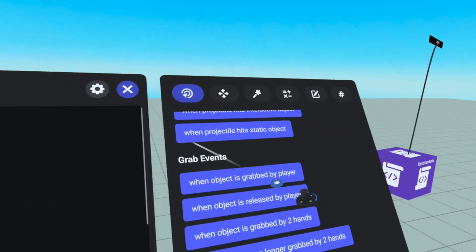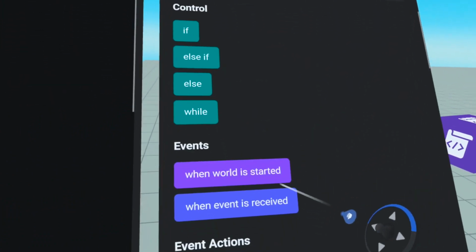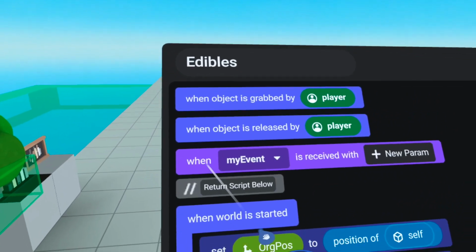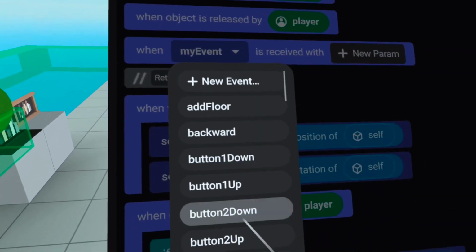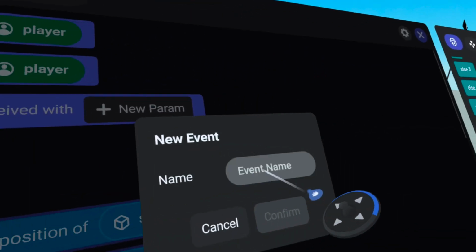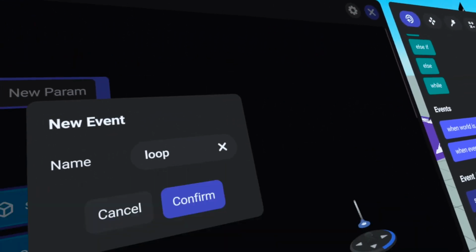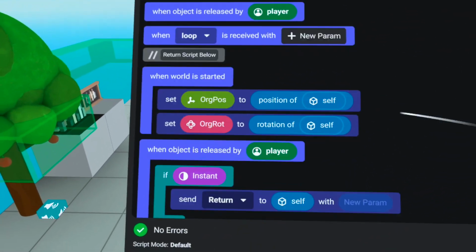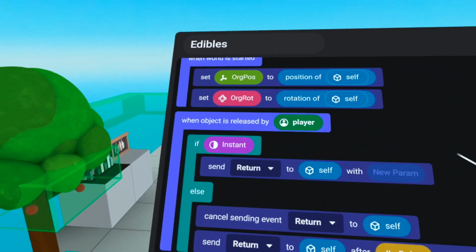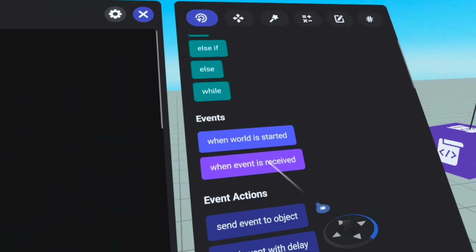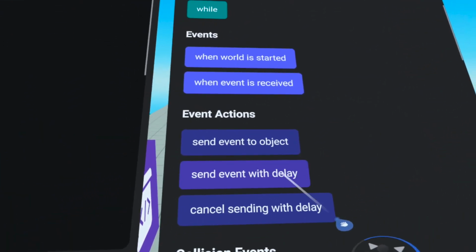Now that we have the object grab and object release events, when the object is grabbed, we want to have a loop running. And so under the top of our events tab, we have when event is received. We're going to drop that below here, and we're going to call this event loop. Now inside of here, I've already got a loop. You can also type it in from the top under new event, and you'll just type in LOOP. Perfect. And it's good to make sure that your script doesn't already have a loop in it. So I'm going to quickly scroll down and just confirm we've got no custom events named loop. So that's perfect.